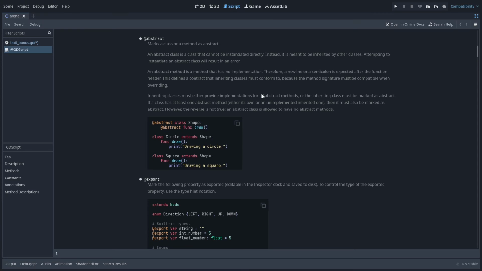So this is a concept from object-oriented programming. If you take a look at the example, for example, we can have something like abstract class shape, and it has an abstract function draw. So we say that all the classes that inherit from the shape class should have a method called draw. And this is kind of exactly what we're doing here, right?